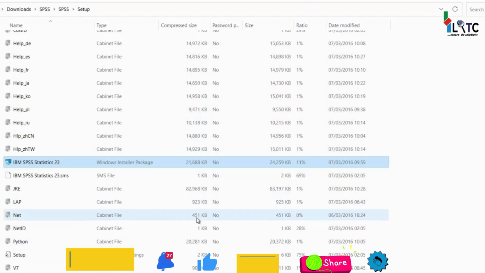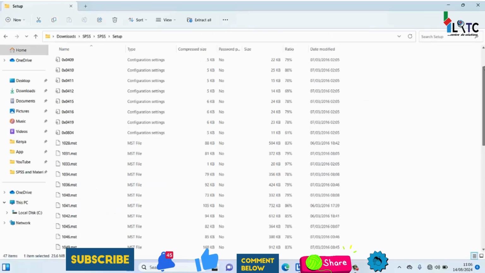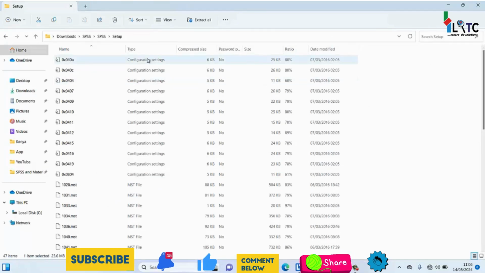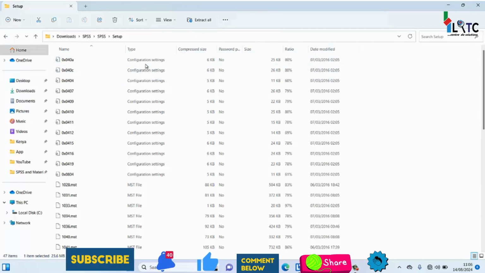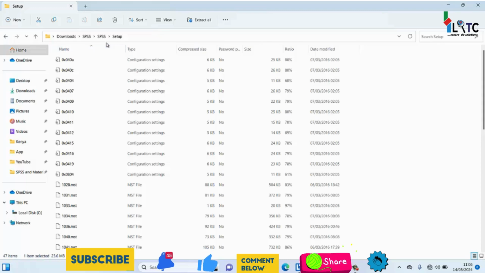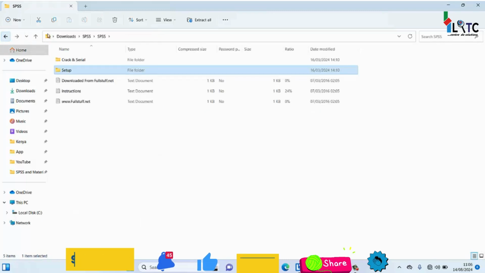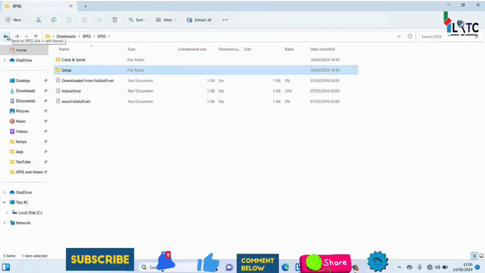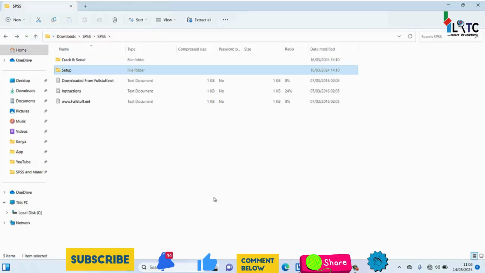But before you can use this particular software on your system, there's one other thing that you need to do. You need to supply the license code. To get your license code, don't forget this is the file or the folder that you must have downloaded on the internet. What you just need to do is to go back. Yes, then you just click on this back button, and if you like, you can go back again to download SPSS, then you click on the second one.